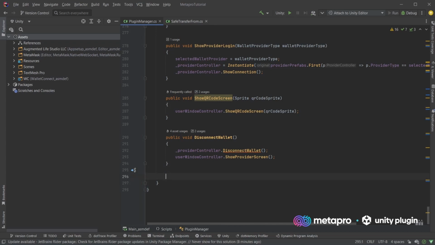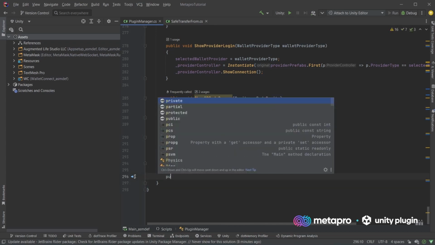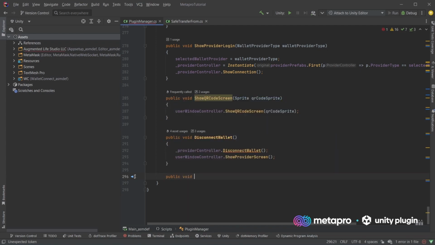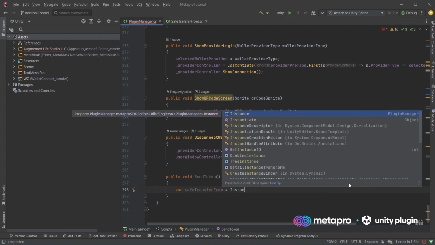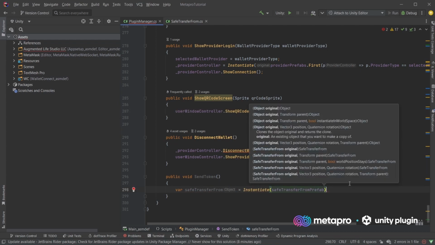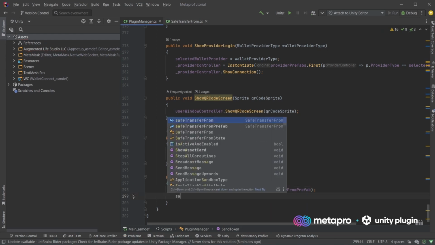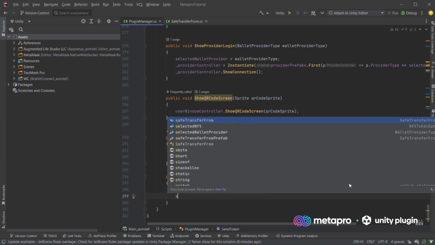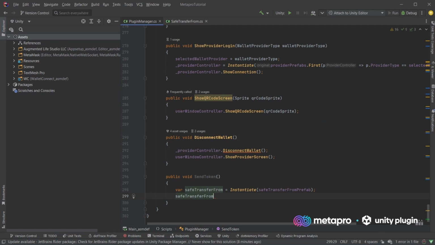Next thing is to create a function that we can call to instantiate the safe transfer from prefab. We also need to specify which token the user will send. For that, call the setup transfer method, and as a parameter we will set the currently selected NFT.